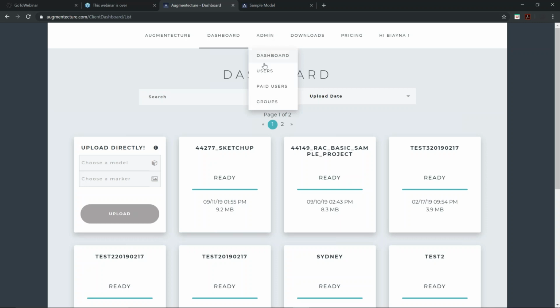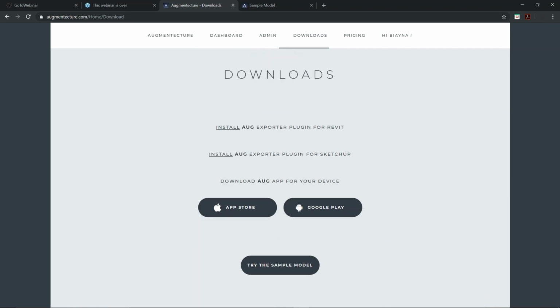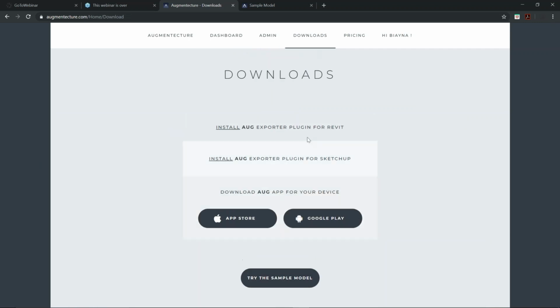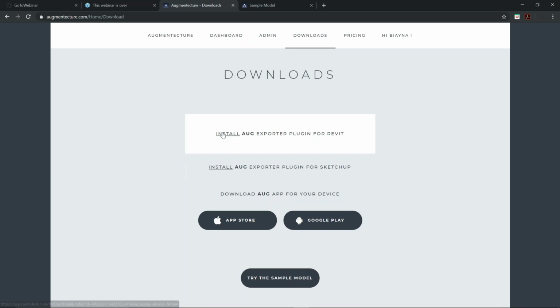So you're able to maneuver your dashboard, your downloads, pricing and plans, everything else from here. So I am going to go back to our downloads tab here. The downloads tab allows you, after you log in, to begin looking at installing the plugin. If you've already done that from the Autodesk website, great. Otherwise, you can follow the steps from here.